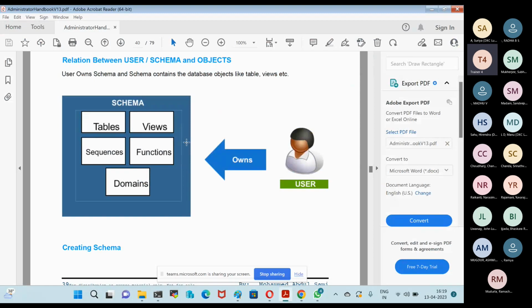A schema is a container of database objects like tables, views, functions, and domains. Whatever other objects are there, they are part of the schema. The relationship between the user and the schema is that the user owns the schema. Okay, the user owns the schema, and the schema contains the objects like tables and everything.